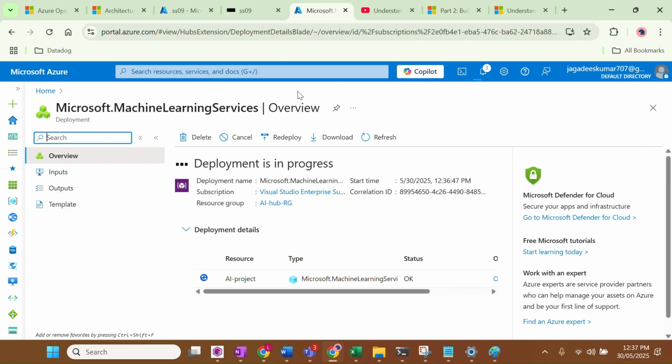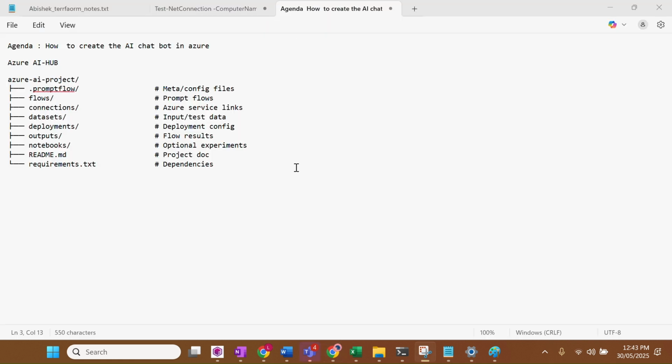I'm showing the file structure, how we are creating things inside. While our AI project is being created, we can have a look at how this structure is built. This is the hub we created, and inside that we create the AI project. Inside that, we create the prompt flow, flow connections, and dataset. The dataset is whatever input we provide, for example two or three PDF files.